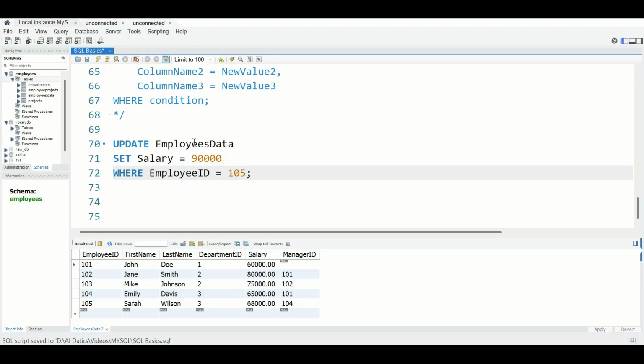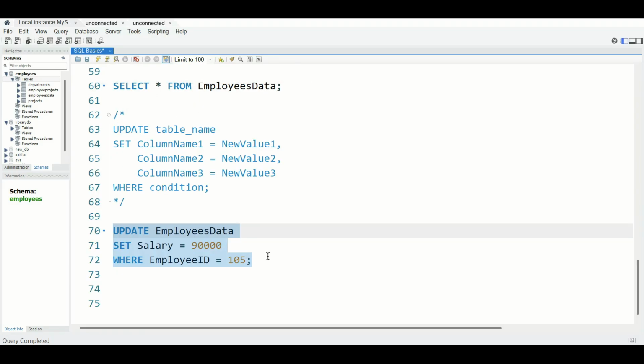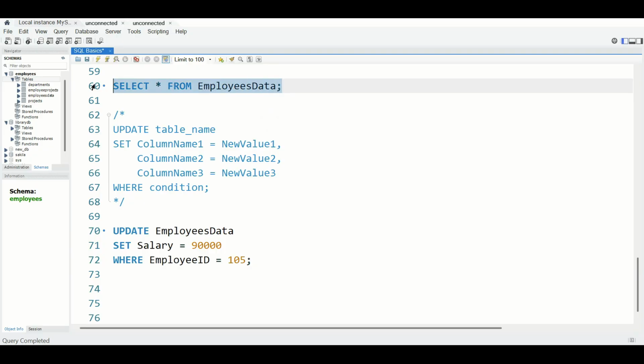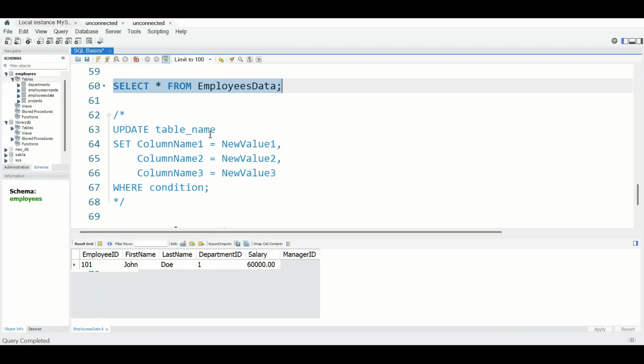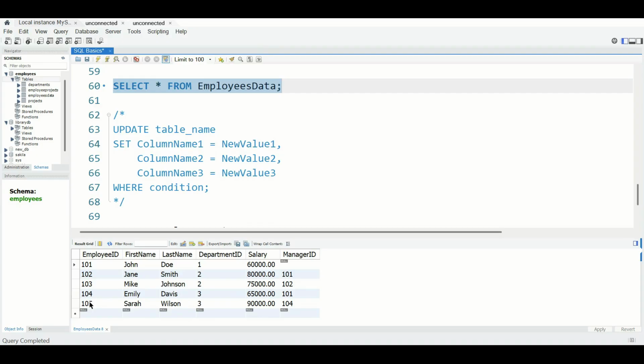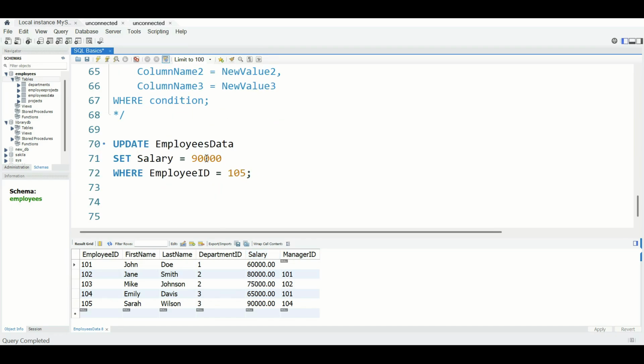Now let's execute this query and then select. Now here you can see on the employee id 105, our new value has been updated successfully, 90,000 that we have just updated here. So this is how we can update a specific value in the table.